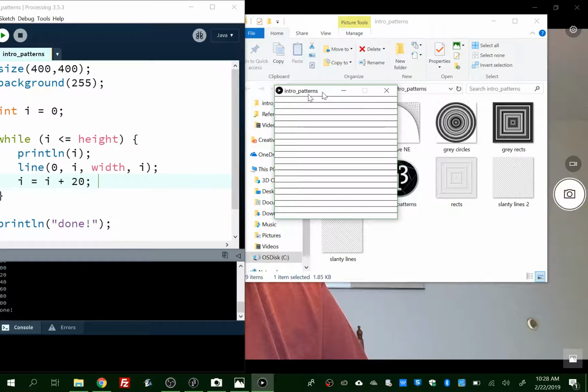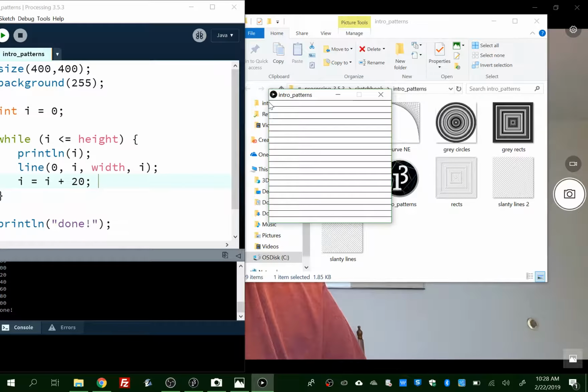Alright, so here's my vertical lines. The first vertical line starts at 0, 0, and it goes to 0, 400, because I is 0 at the beginning. So 0, 0, and then 400, 0. So that works out nicely. And the next one is 0, 20, and so on. And it just keeps on going down all the way.